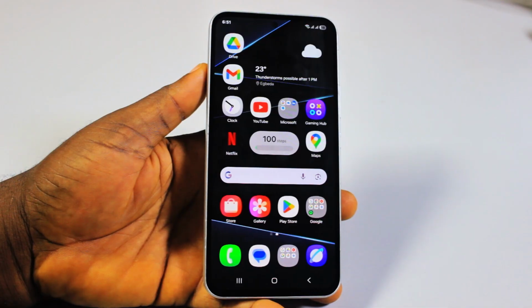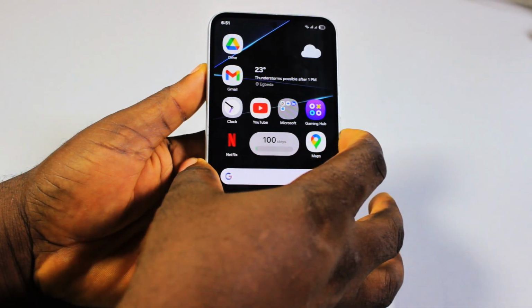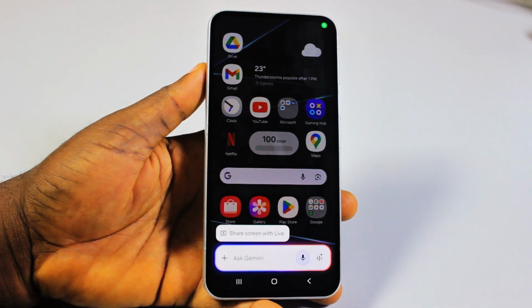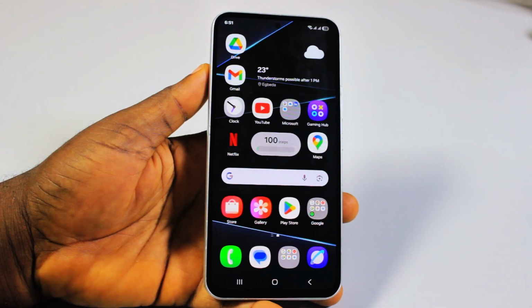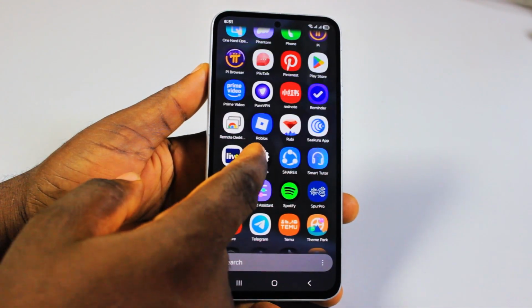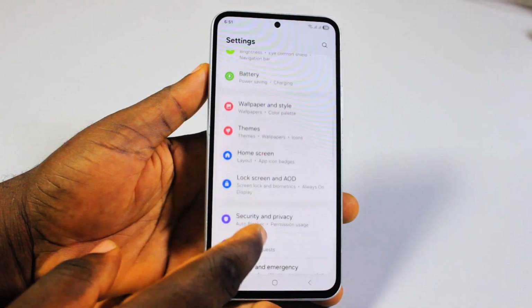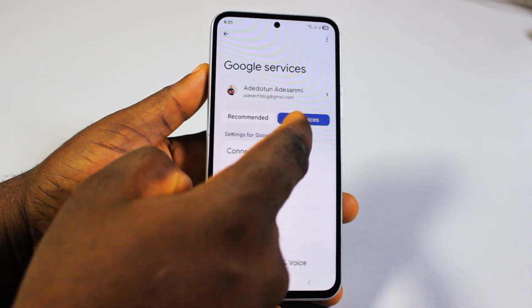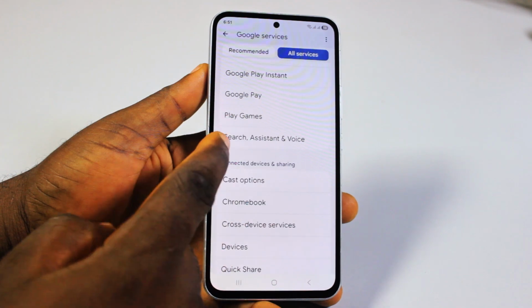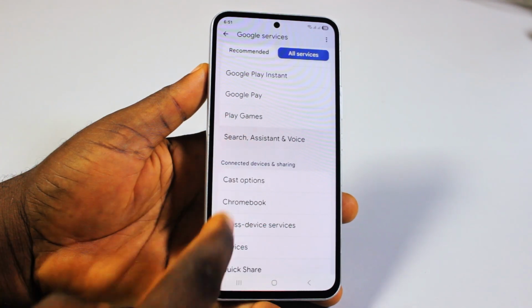If you press and hold the power button, you should see Google Gemini pop up. Now, if you want this to pop up Google Assistant, all you need to do is open the Settings app, scroll down, and click on Google. Click on All Services, scroll down, and click on Search Assistant and Voice.